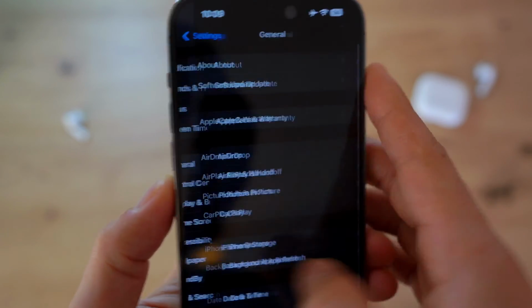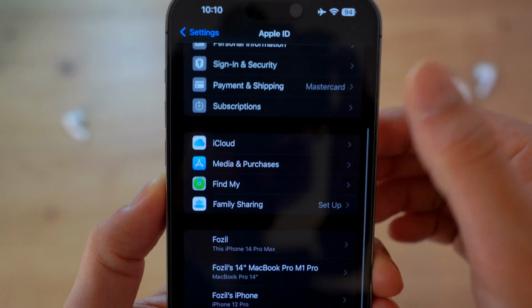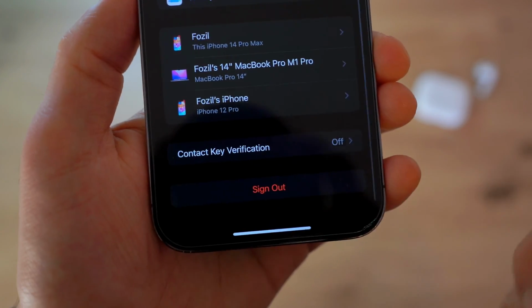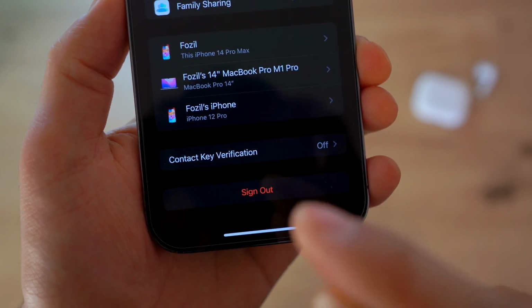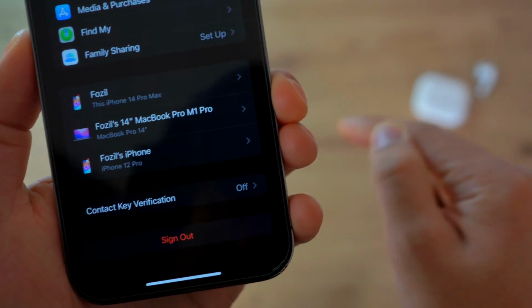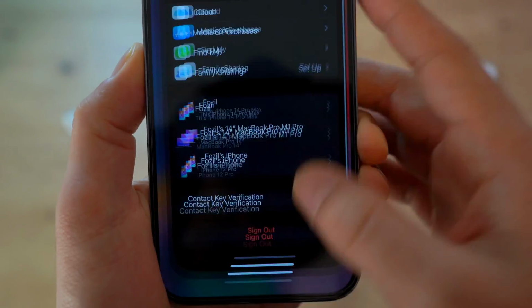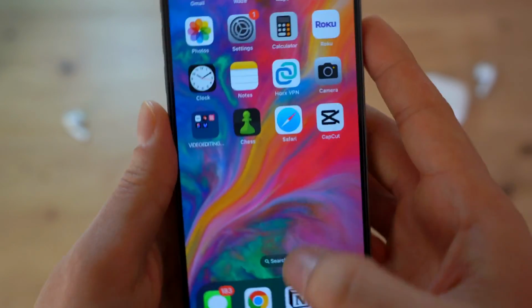You're going to go to your name over here. You're going to open this up and then scroll all the way down where it says Sign Out. You're going to sign out of your Apple ID. You need to completely create a brand new Apple ID with the United States being your country. So how are you gonna do that? You're gonna sign out of this, and then you need to create a new Apple ID by going to Safari.